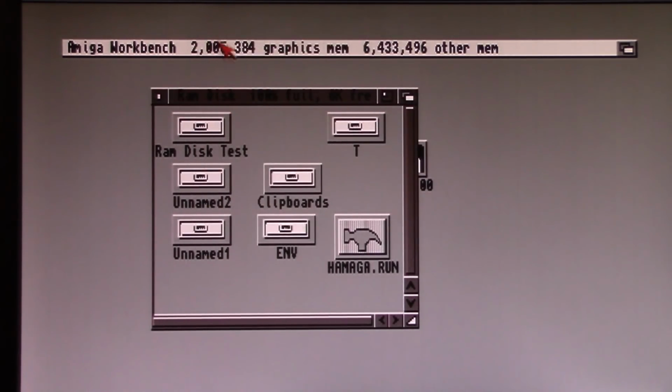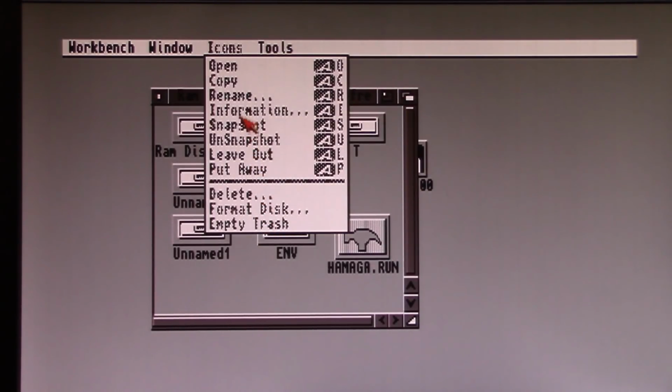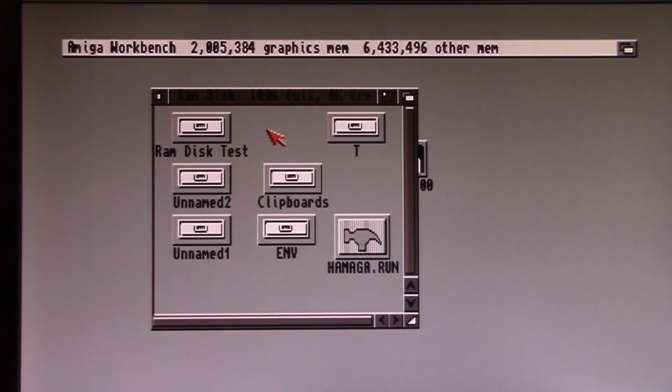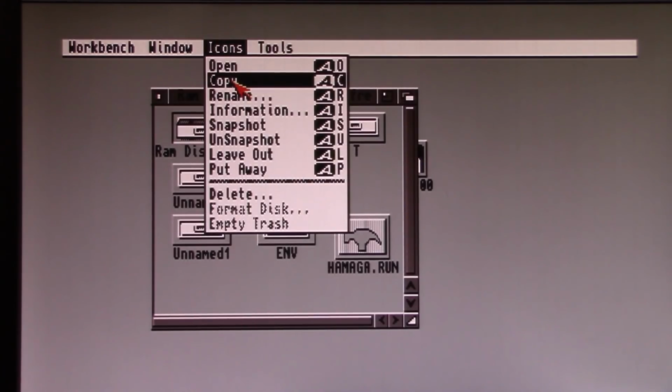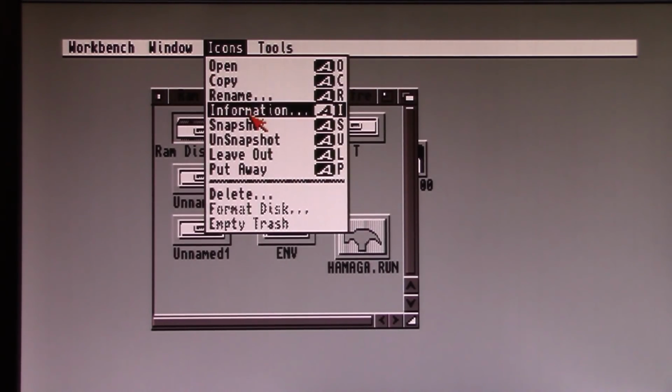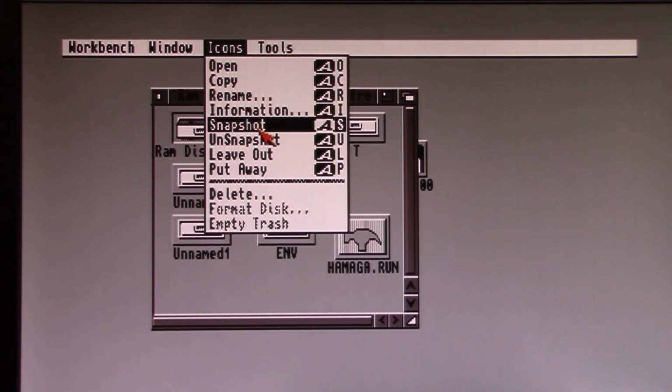You'll notice a lot of the things in here are grayed out, or ghosted out as they call them, because we've not selected any icons. These will generally only work when we select an icon. For example, here's RAM disk test. I've selected the icon. You see it's changed its shape. Now I can open the icon, copy, rename, get information, take a snapshot of that specific icon.